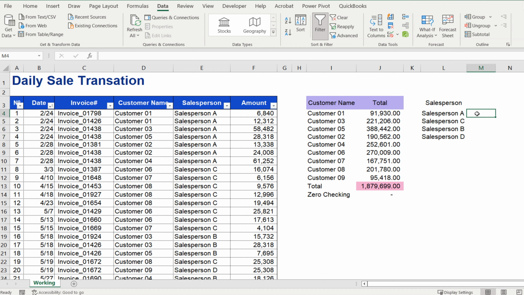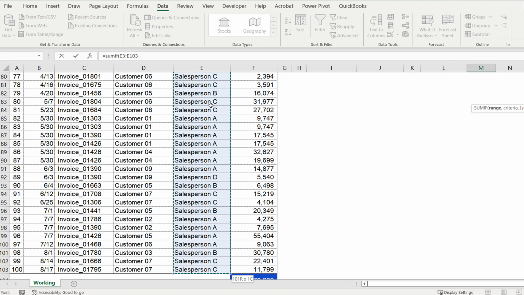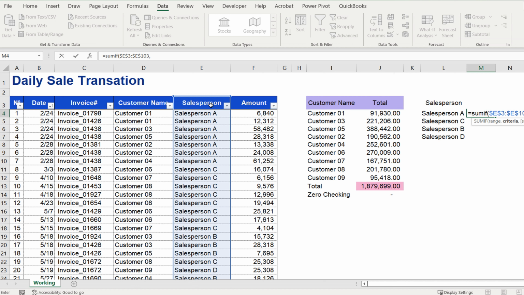So we can write the total for it. Again we write SUMIF, and then the range is the area of data of our condition. Our condition now is salesperson, so click salesperson and go to sum range.